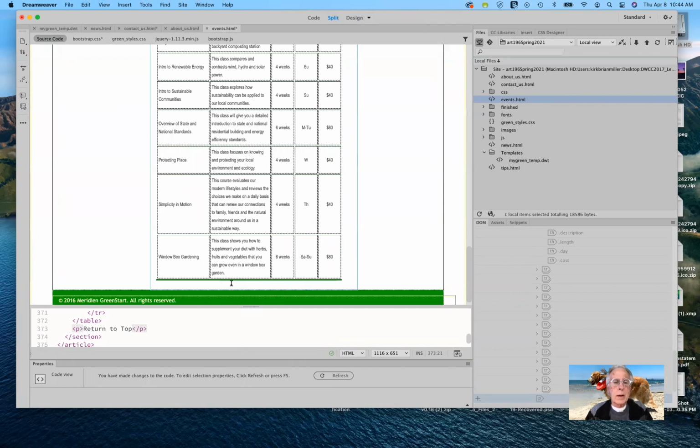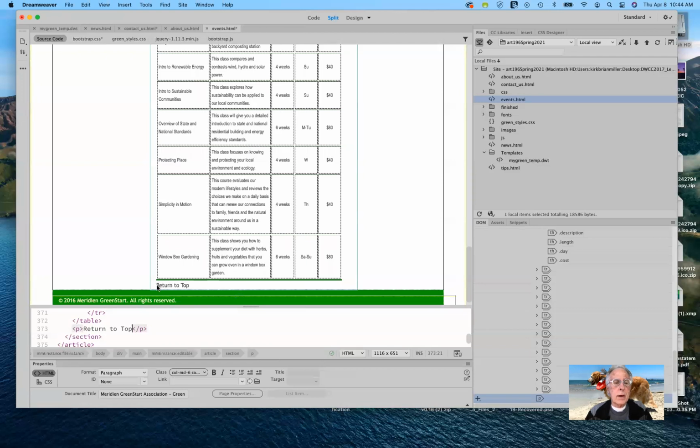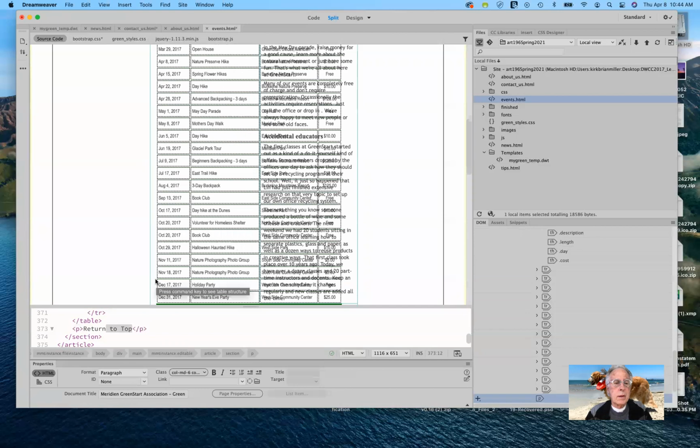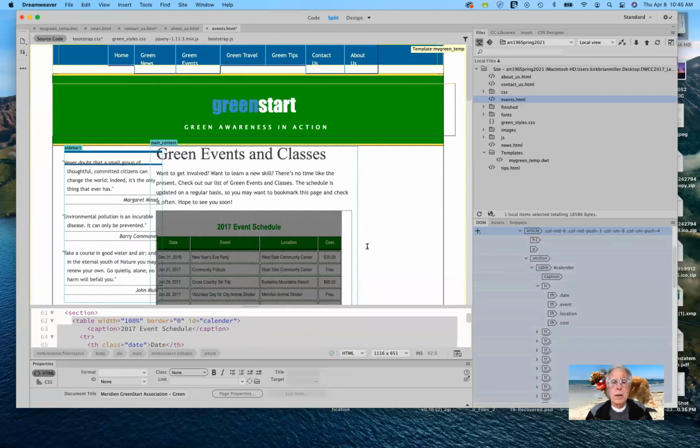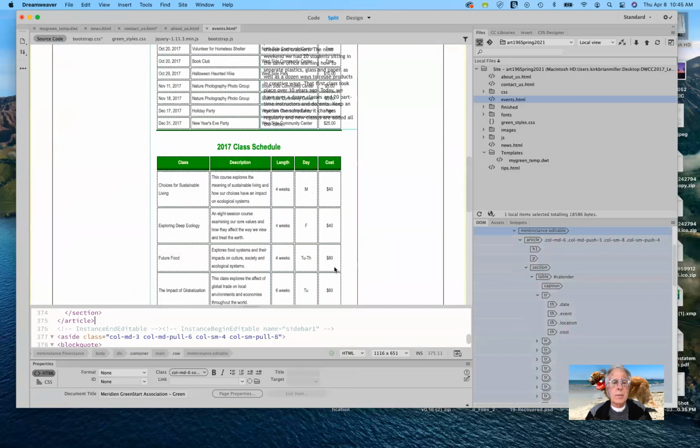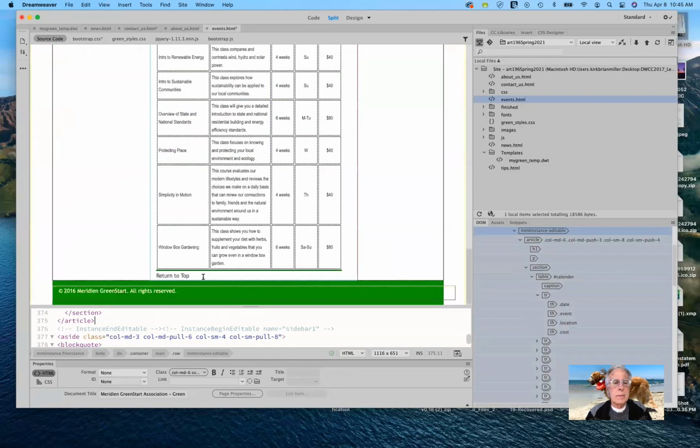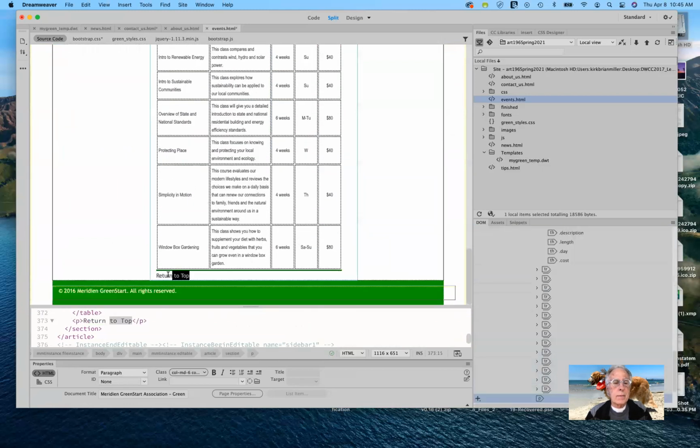I'm going to come back. And there it is. Okay. Now I can highlight this. Whoops. Let's go back down to the bottom here. Highlight it. I want this to be centered.